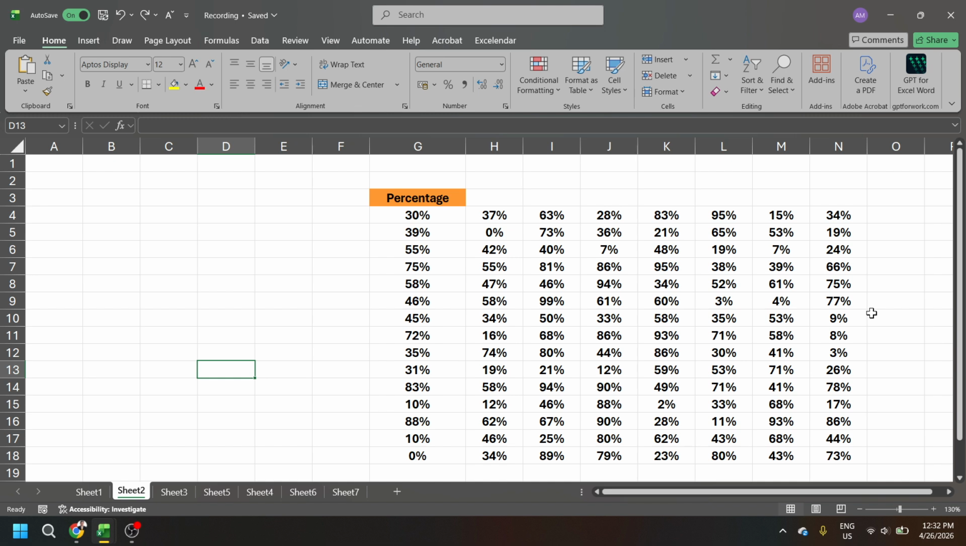And that's it. You clicked the target cell, entered the RAND function with parentheses, pressed Enter, and then formatted the result as a percentage. You now have a simple, repeatable way to generate a random percentage in Excel whenever you need one.